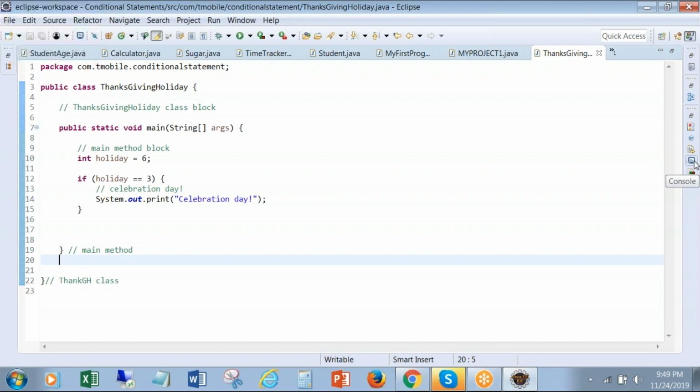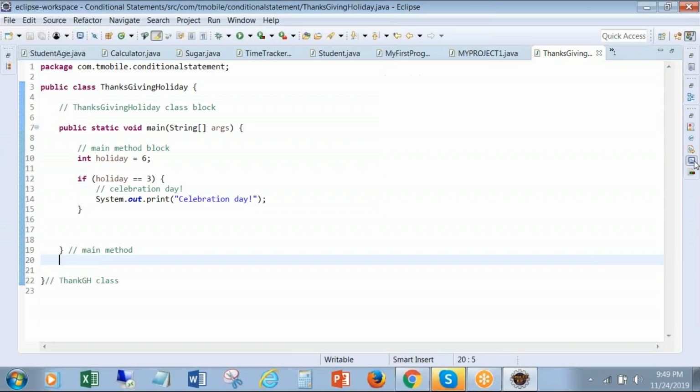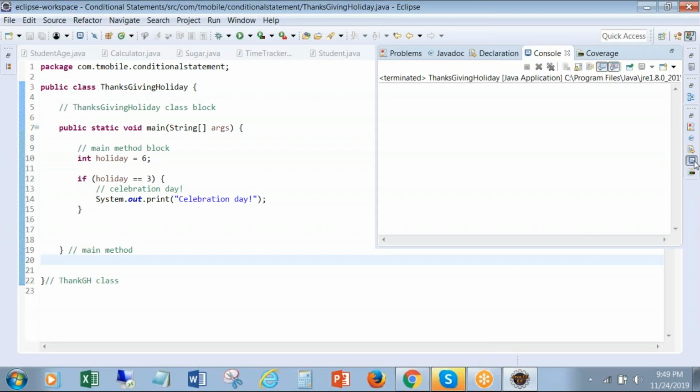Here is a console. Can you see my mouse? Yes. All right. If you click it, then it will appear. If you uncheck it, it will go. Okay. Let's run it.